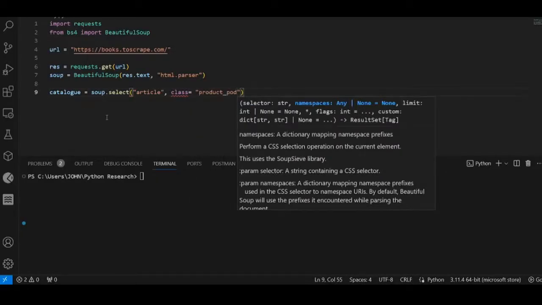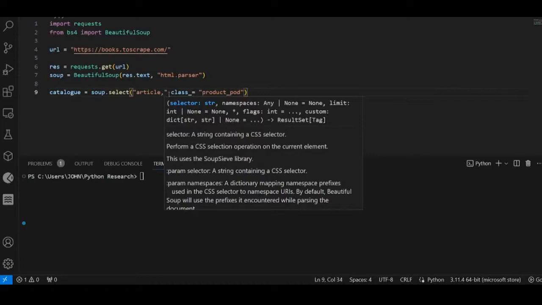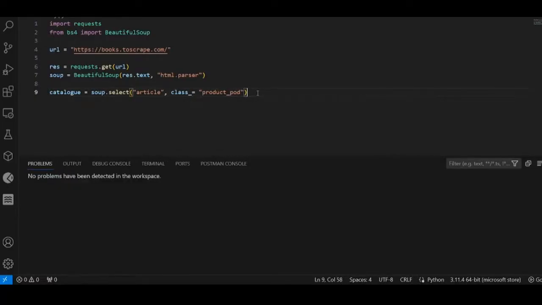Okay, we have some errors. When you're writing class in Python for scraping, you have to put an underscore. Then another mistake you can make while writing this is to put your comma here. If you put a comma here, you will get an error in your problems that will say it was not closed. Just delete it and put it outside of the quotation.